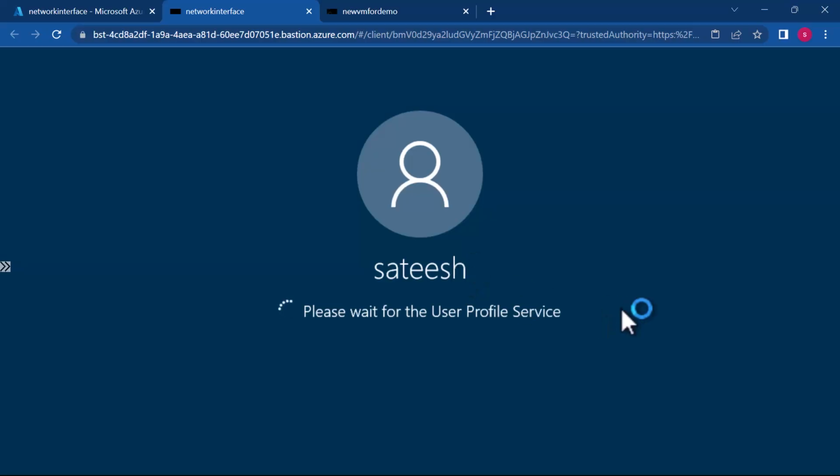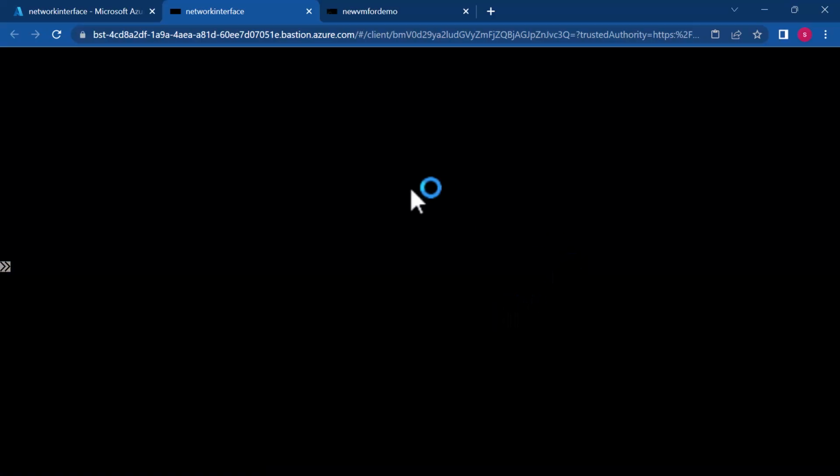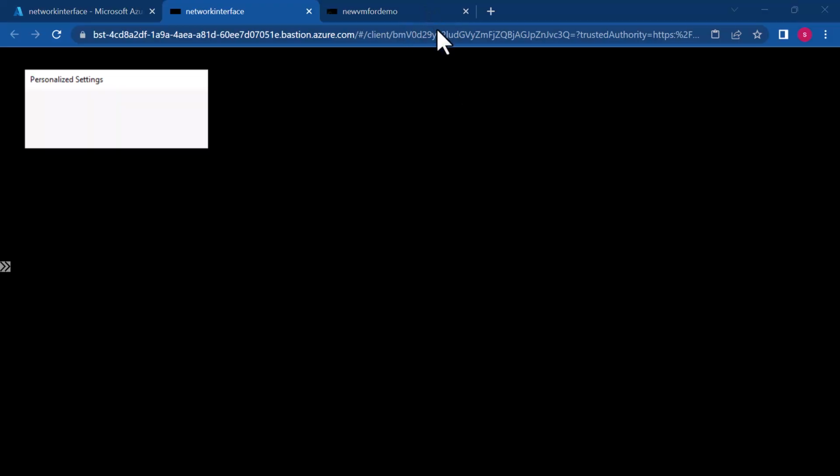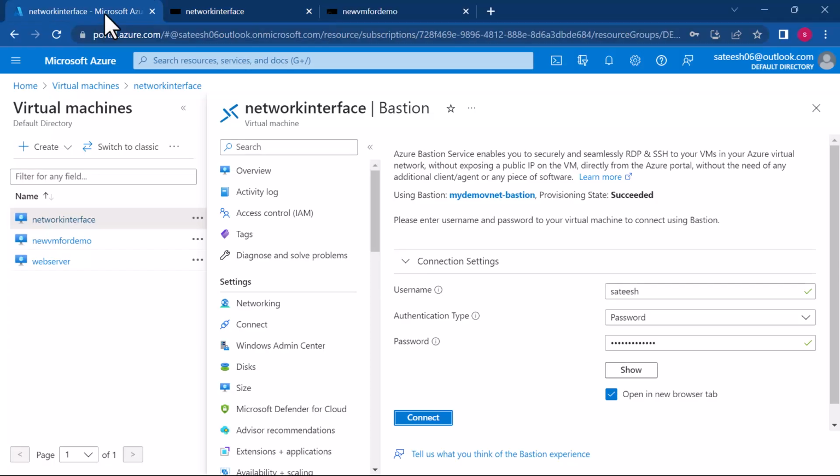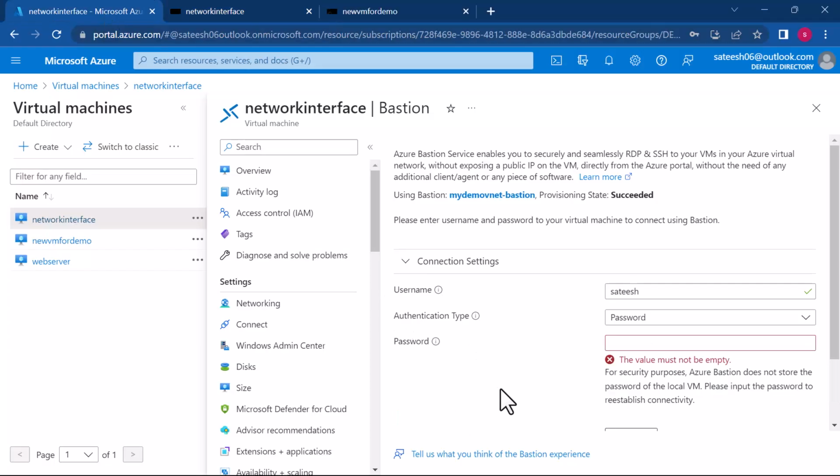Through this way, even though we don't have public IP addresses, we can first connect to the Bastion host, and from there we can connect to the servers. So in this way, we will not expose a lot of our servers to the public. That is the use of a Bastion host. I hope it is clear.